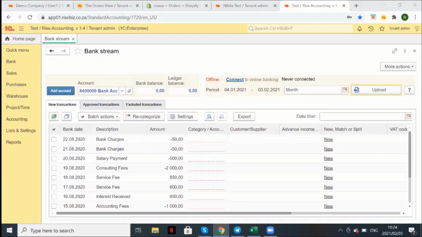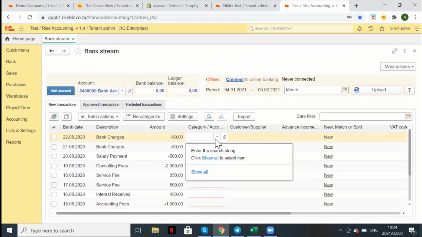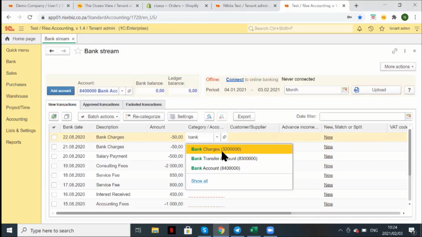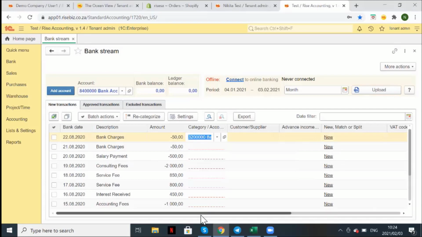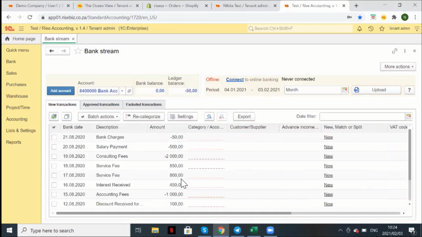So I will now show you how to work with the bank stream. So this is what our bank stream does. For example, let me take the first two expenses over here, and their bank charges. All I have to do is come on this line here that says the category and account, double click, and I will say where it's going to go to in my chart of accounts. And this is my bank charges. Okay, and all I have to do now is approve. And that's it. That's how I deal with my expenses. I just put the account and I approve.